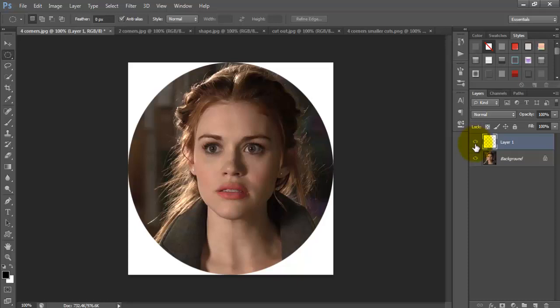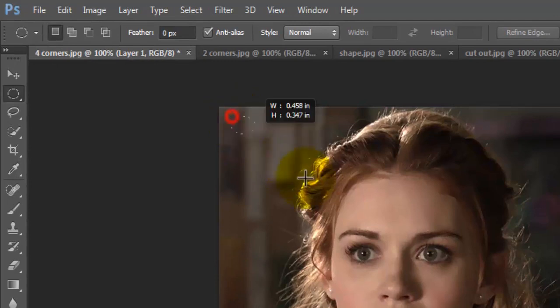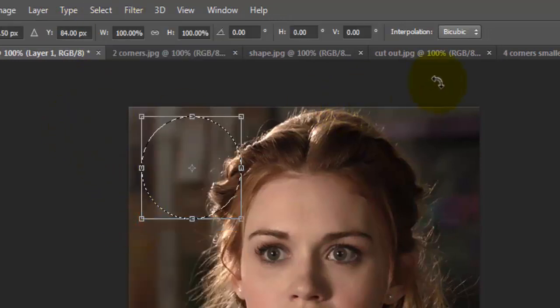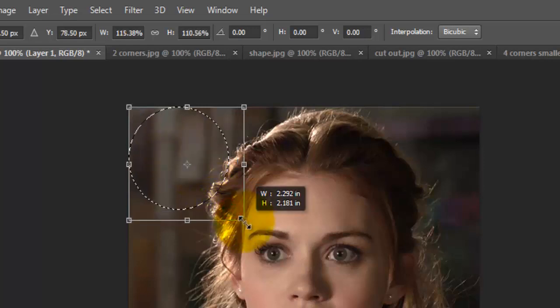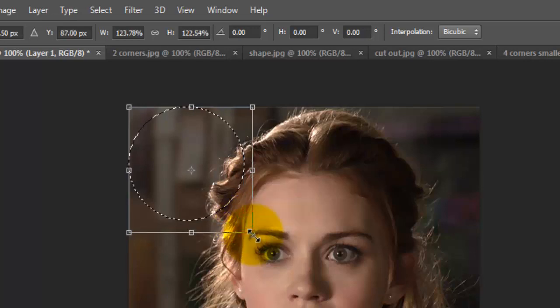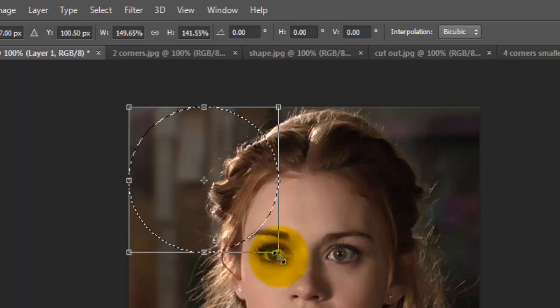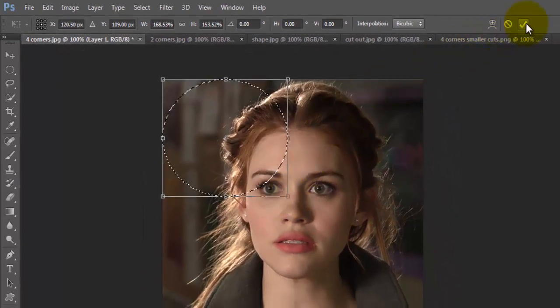So that's the large four corners. Now I'm going to show you how to do the smaller corners. Same thing, have your circle marquee, then select transform and go to your corner, and you can make your corner as big or as small as you want, as long as these are touching the edge, you're good. Let's say about that big. Let's make it a little bit bigger. There we go. Then press OK.